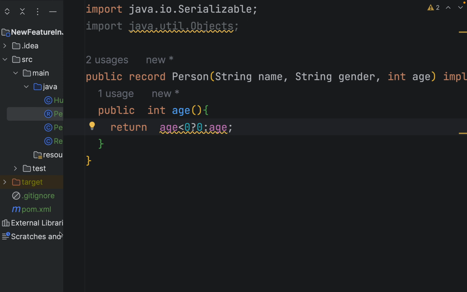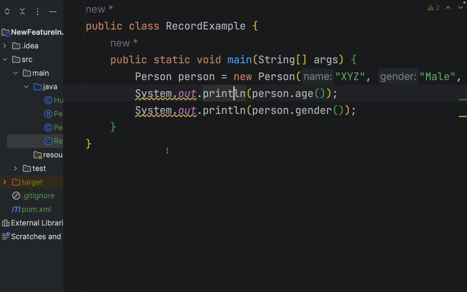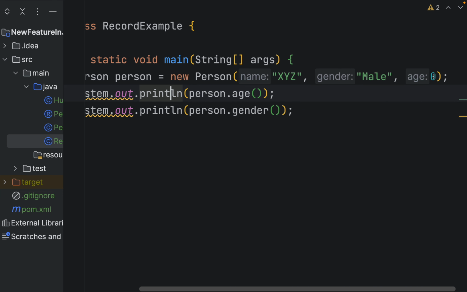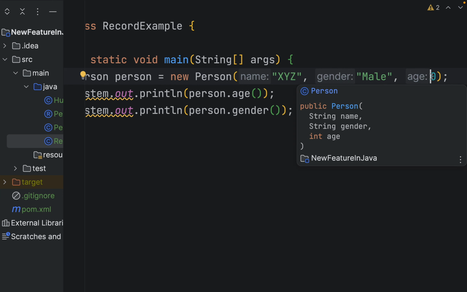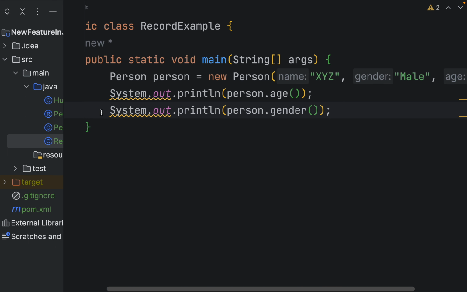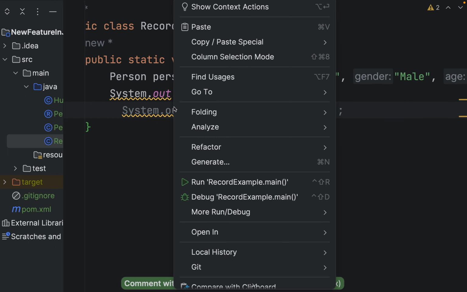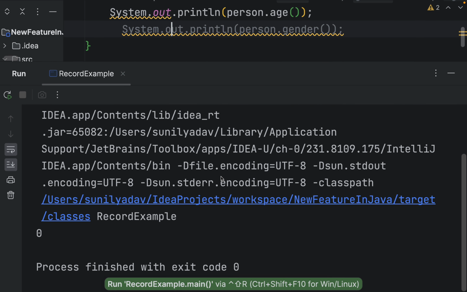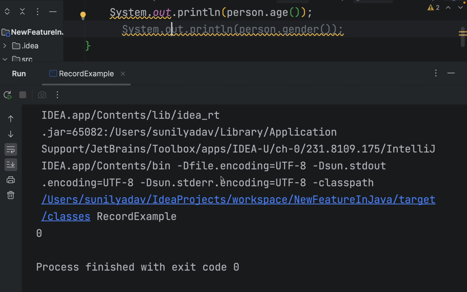Suppose someone is passing an age less than 0, like -10, correct? So we can initialize it to simply 0, because age can't be negative, right? So here, if you see, with the explicit accessor we are providing something extra.